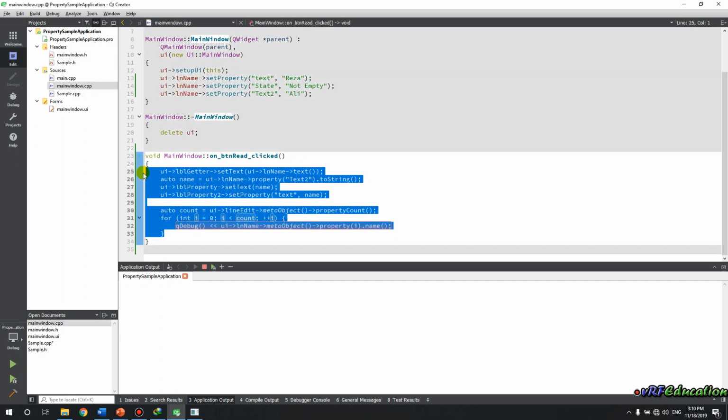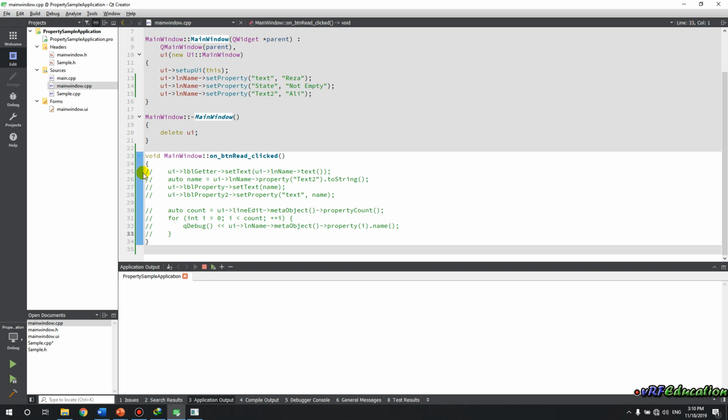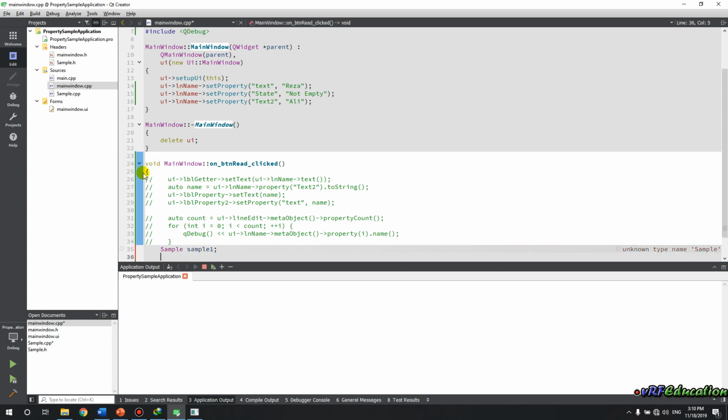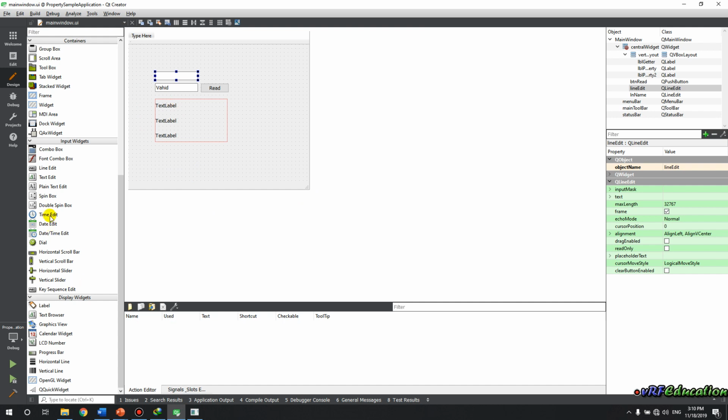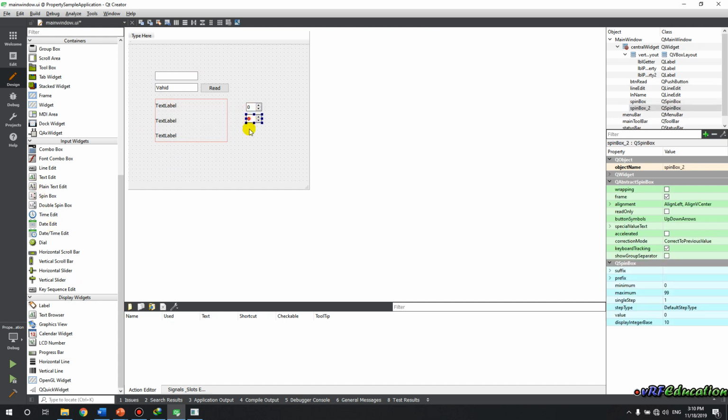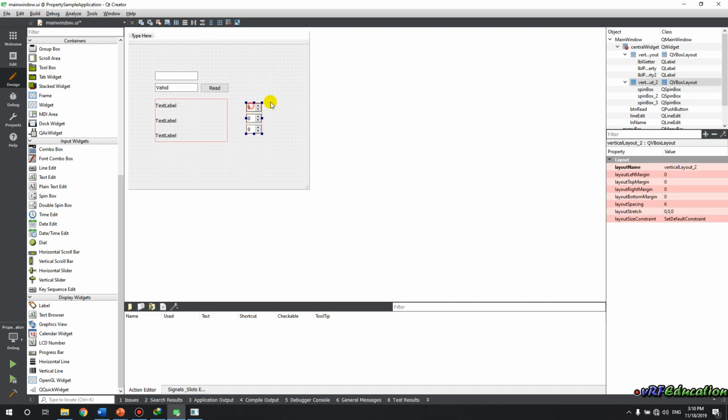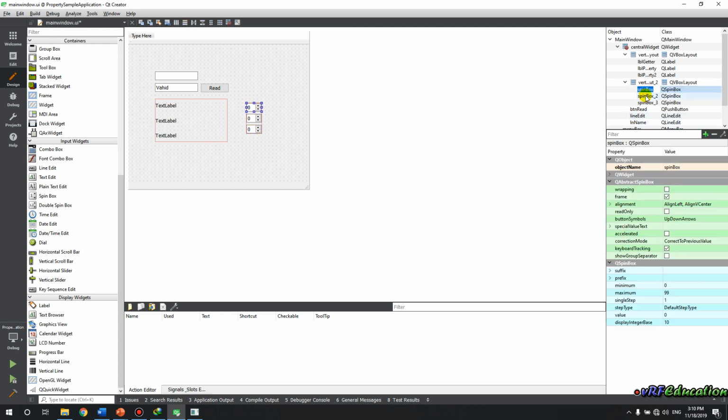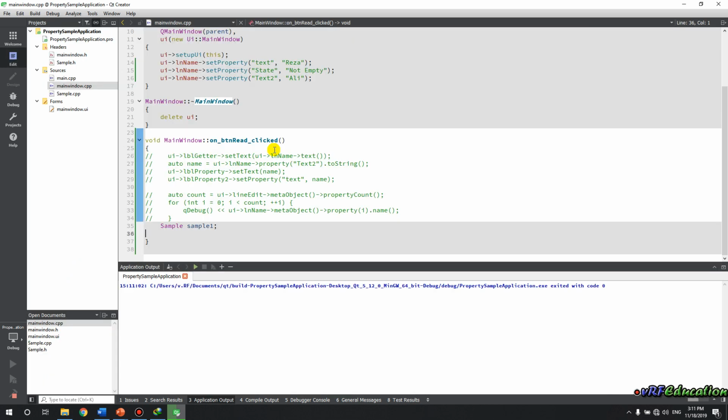I comment these lines, and here I create an object of class Sample, sample1. Press Alt Enter, press Enter on this one and include sample.h. Let me add 3 spin boxes in order to prevent casting read values. Spin box SPN1, SPN3, and SPN2. For simplicity, I change their names and compile the application to see if we have an error or not.